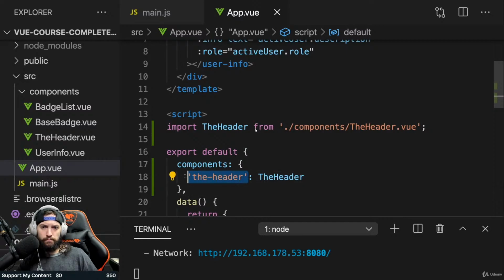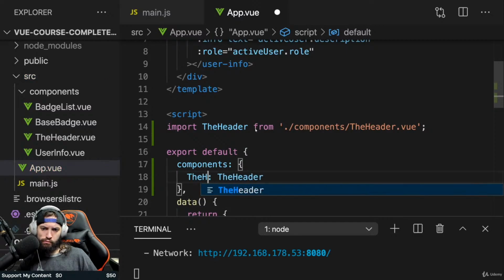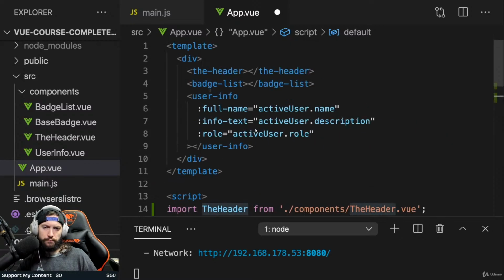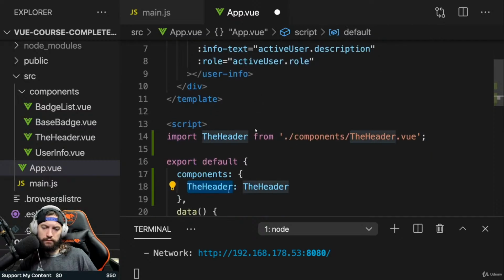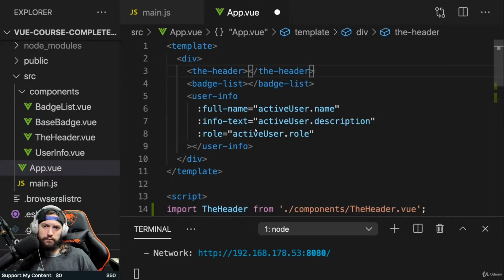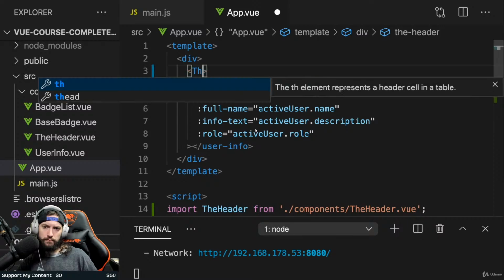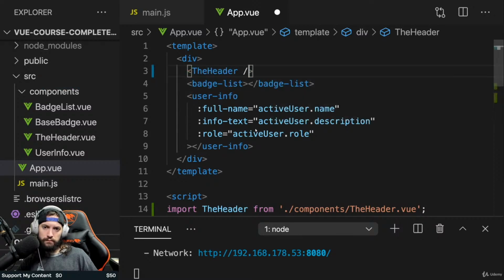And you can actually also write this differently. This is perfectly fine, but you can also use the Pascal case header like this as a key, as a property name, and you will still be able to use it like this in your template. Vue automatically translates this so that you can use that dash header in your template, or in case you prefer it, the Pascal case header like this. And then you can also write it as a self-closing element if you want to.